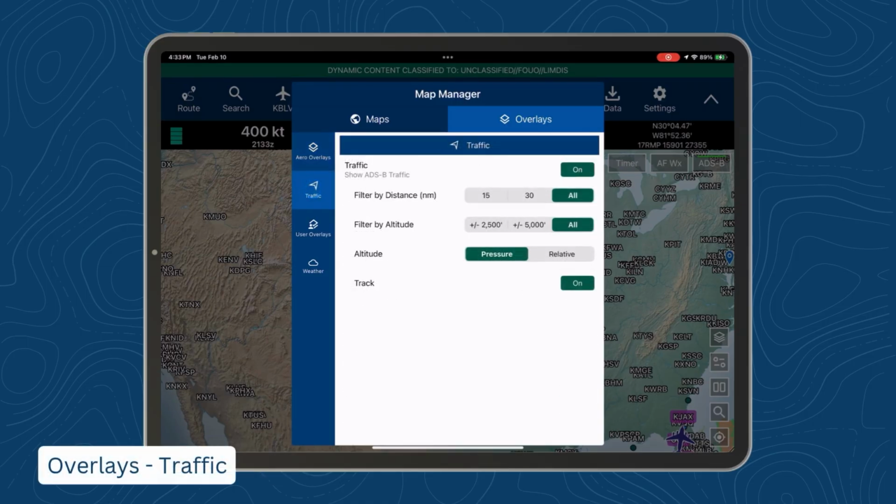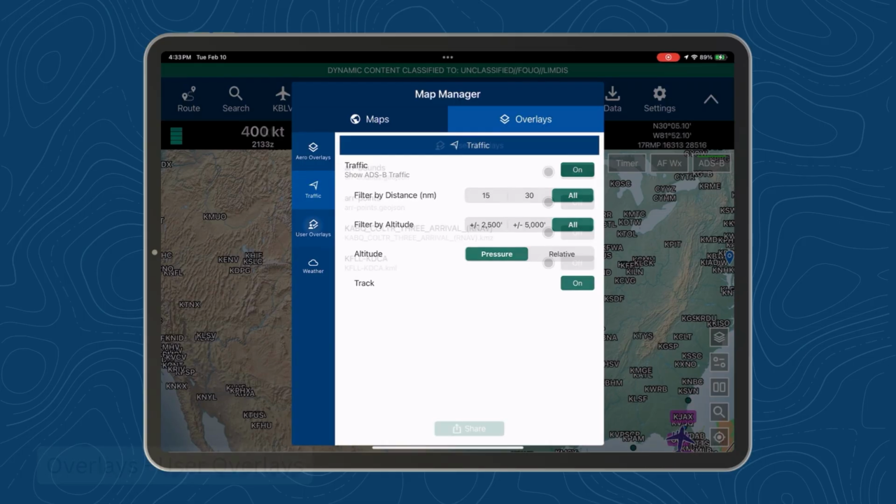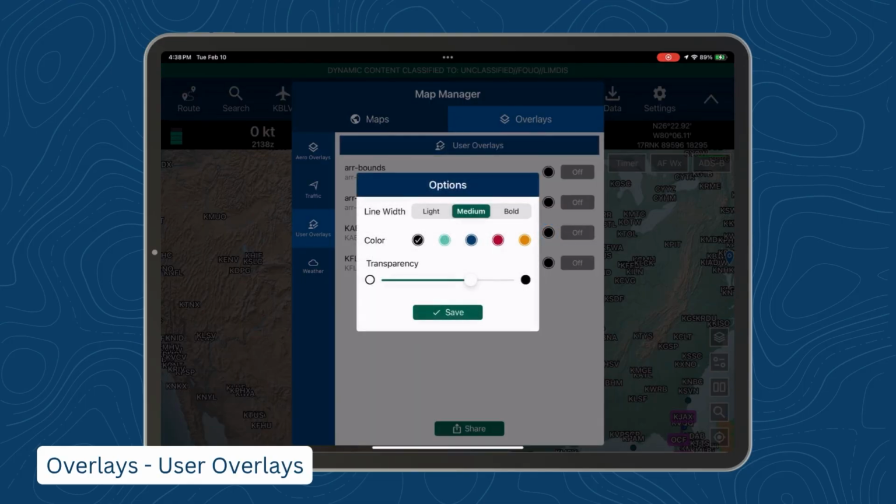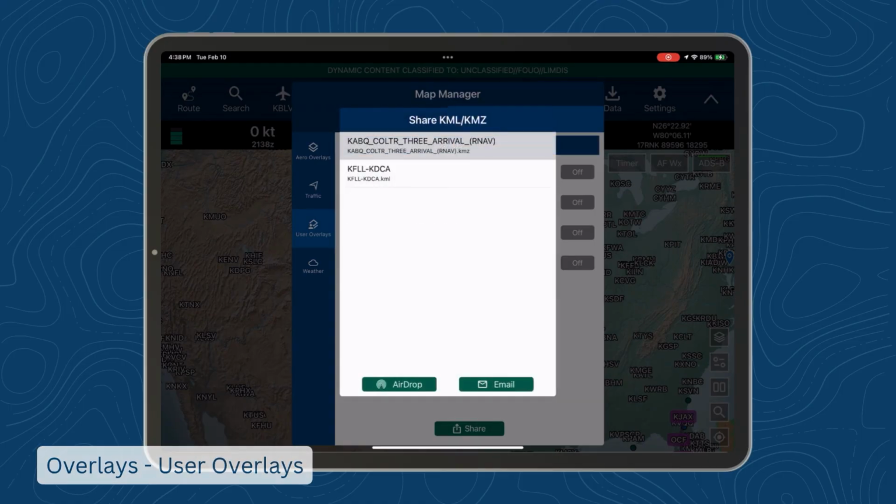Traffic lets you control how traffic is displayed on the map. You can use filters to customize which traffic information is shown. User Overlays lists any side-loaded user overlays. You can modify how KML and KMZ appear on the map and share them using AirDrop or email.